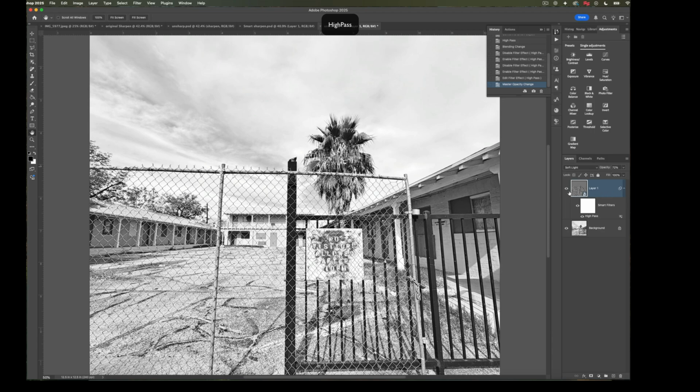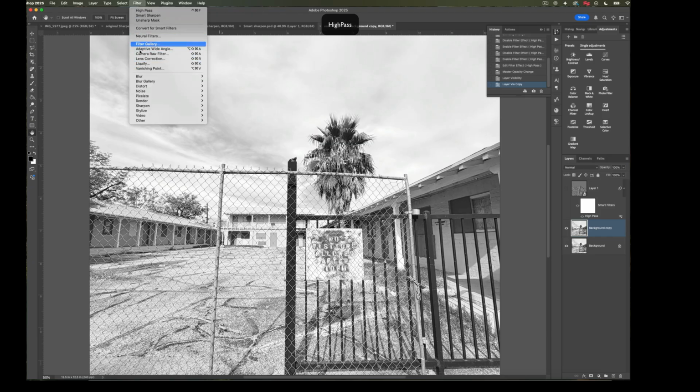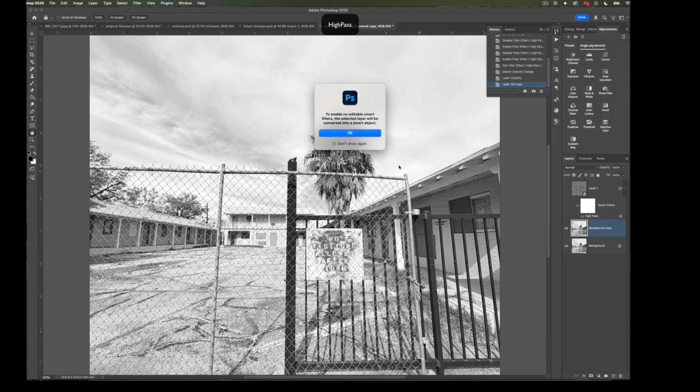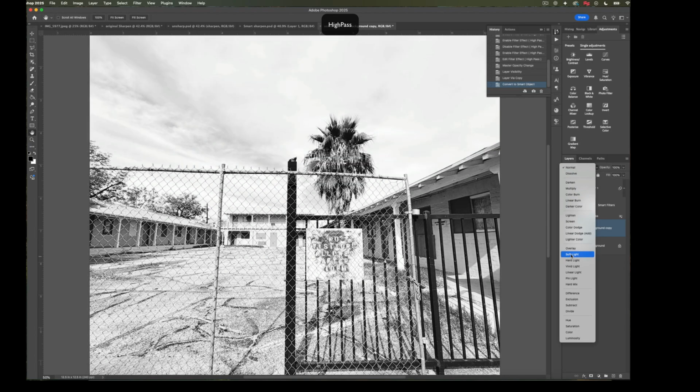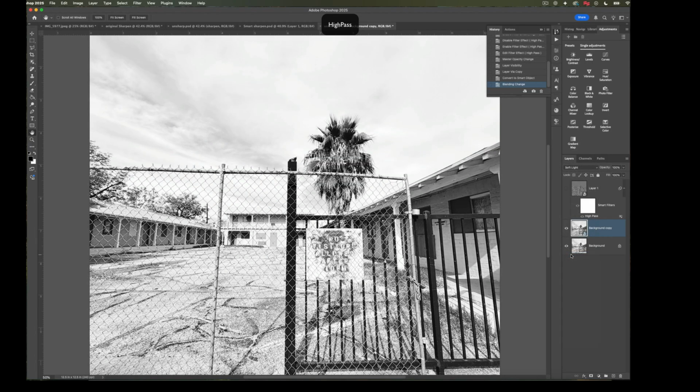The next option, I'm going to turn off this top layer. I'm going to do this one more time. I'm going to come back here to the background layer. I'm going to duplicate it. Remember, I just turned off that first high pass. I'm going to convert this for smart filters again. But this time, because I already know that I like to work in the soft light mode, I'm just going to make my blend mode set to soft light before I even go into the high pass.